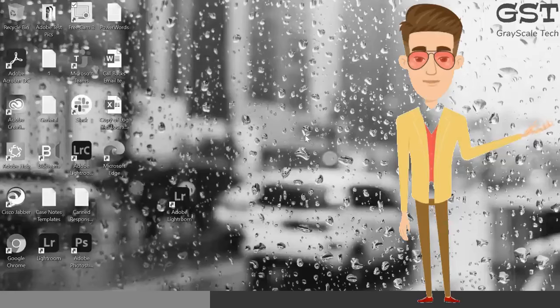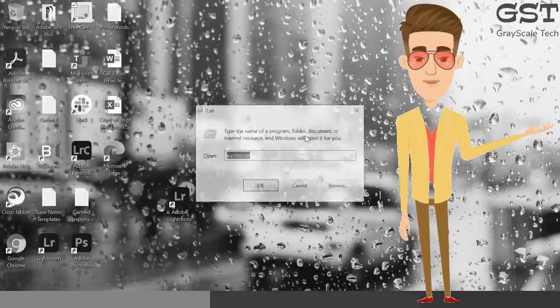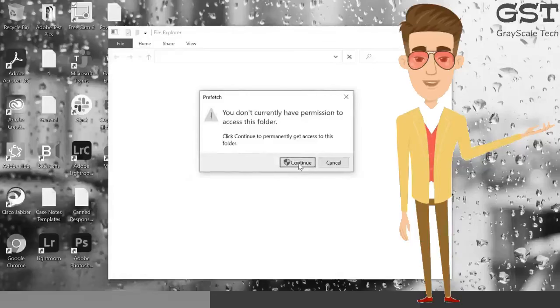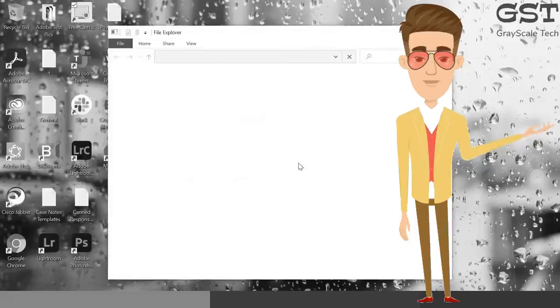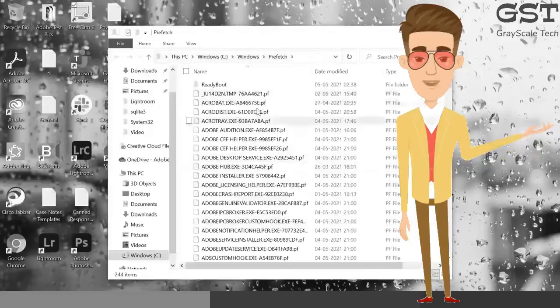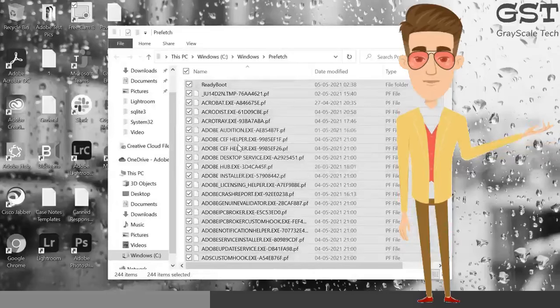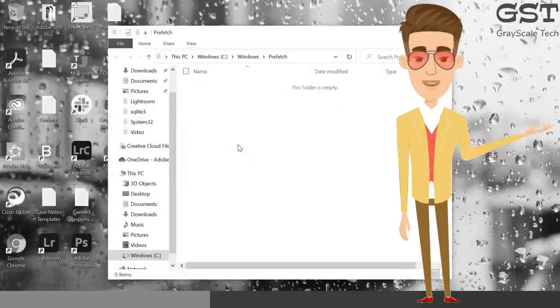Alright, so once it is done, we will again press the Windows and R keys, and this time we will type PREFETCH and then hit OK. Once you click on OK, it will again ask for permission. You just need to click on continue, and here you will find many application files. So just select any of the files and press Ctrl A and Shift Delete. I have 244 items which I just deleted.